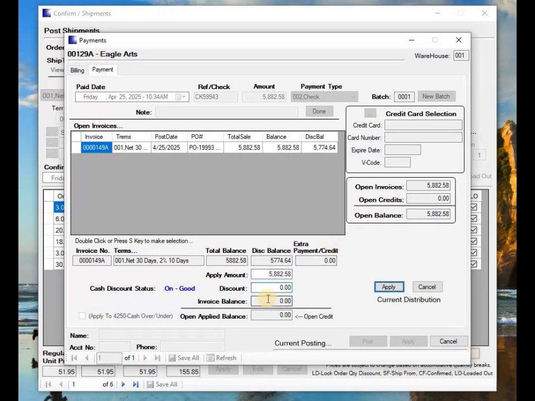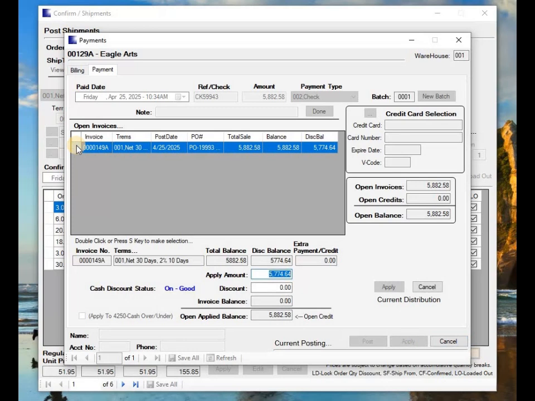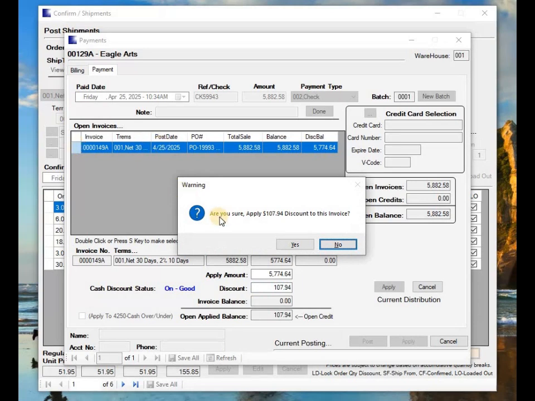That way there's no discount. Now, if you don't need cash discounting features, you don't have to use it. You can turn that off in the terms file and control that so that you're not offering a cash discount, and that wouldn't be an issue here. But because it was there, I had to change that amount. Had I not done that and just double clicked it, it would have flowed through and discounted that out. And then it's telling me, are you sure? Apply this discount to this invoice.